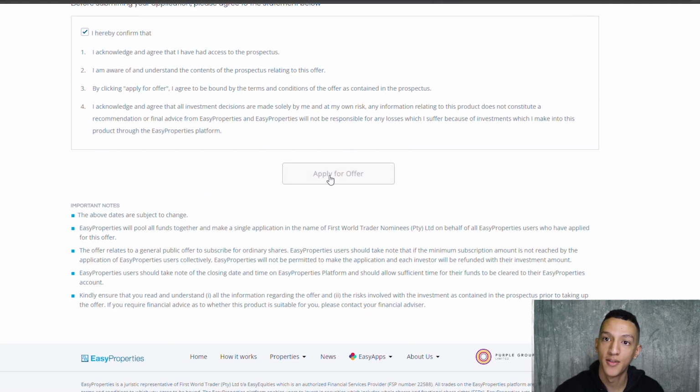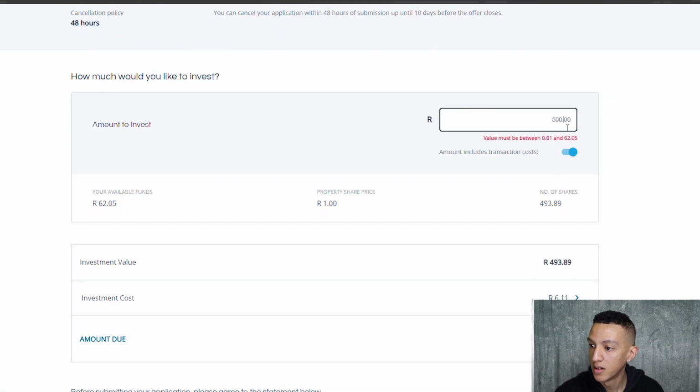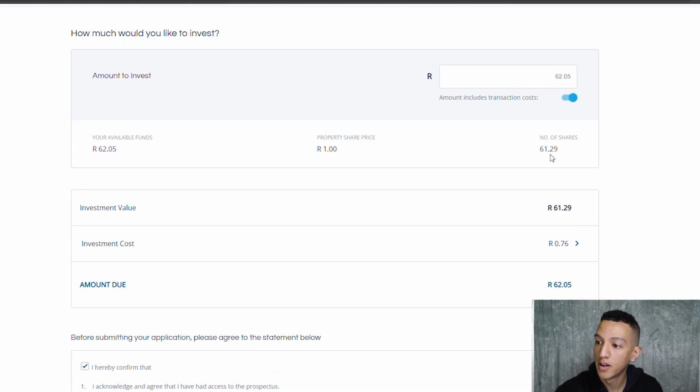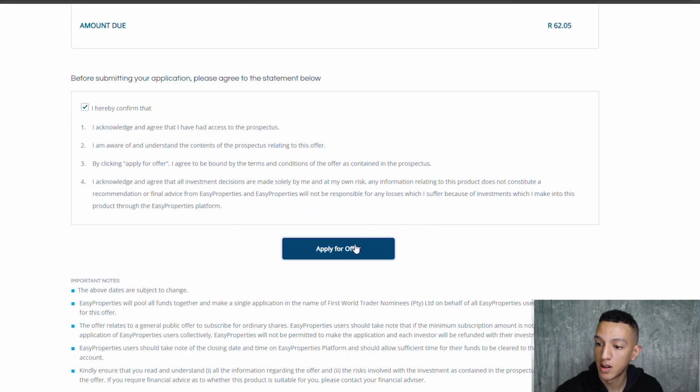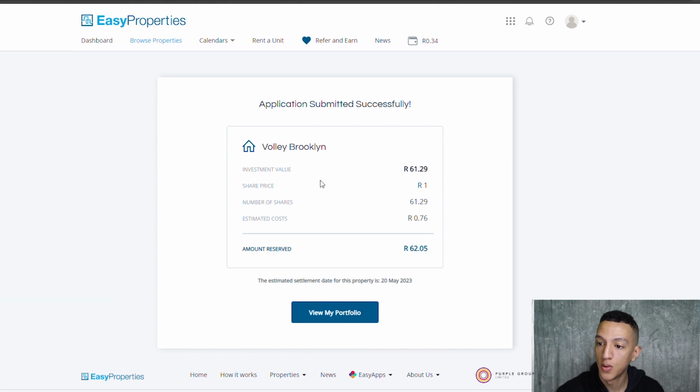As you can see, I don't have that amount, but let's just do it with the amount we have at the moment to demonstrate. We have 62 Rand, just to show we can invest with any amount. So just click that. As we can see, we'll be getting 61 shares for this. We'll just click apply for offer, and there we see the application has been submitted. So I am now invested in this.